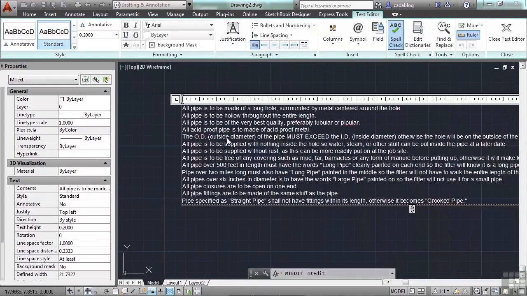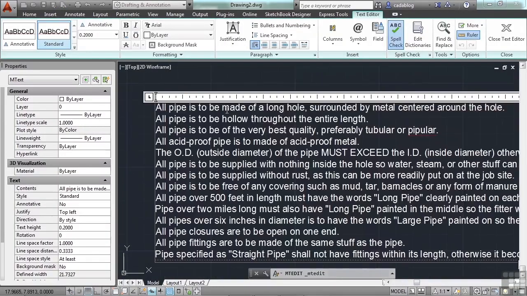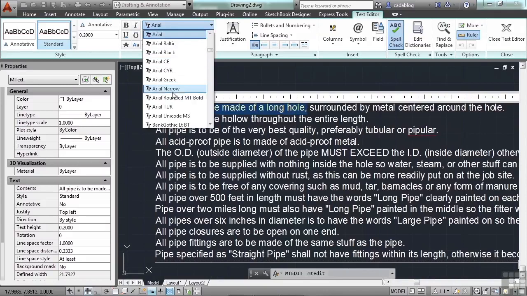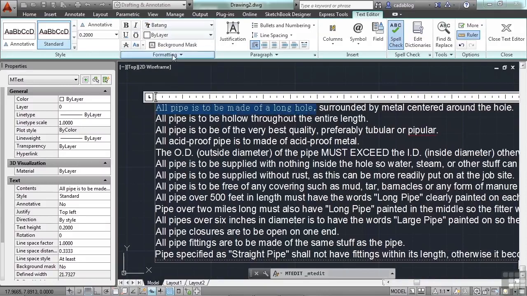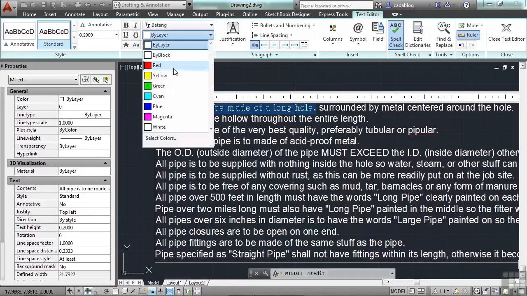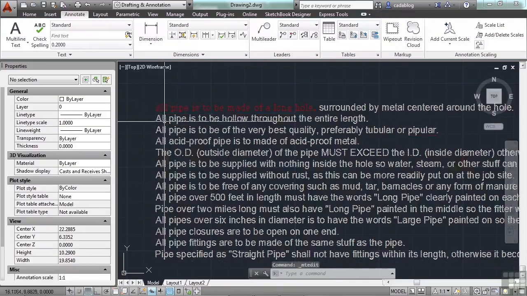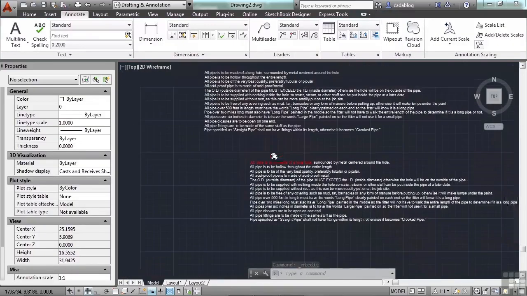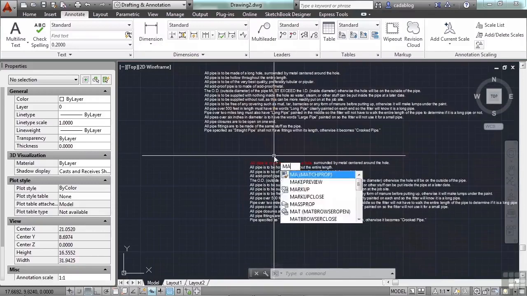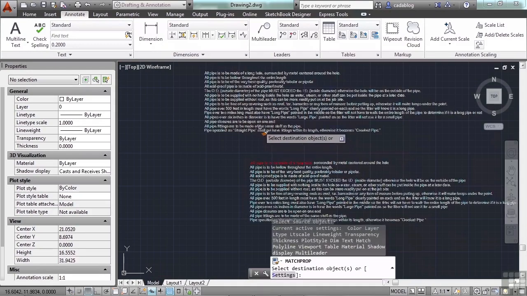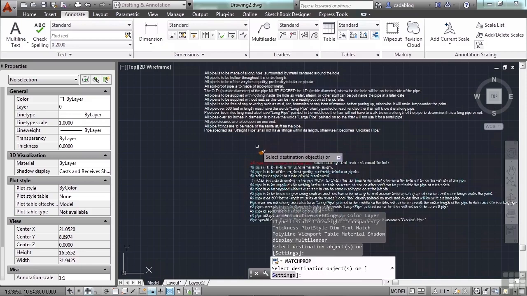So for example here, if I change the font type inside the editor for this part of the note, or if I change the color, I can do that. But now I have problems with the text style. If I use the match properties, I can't change the style.